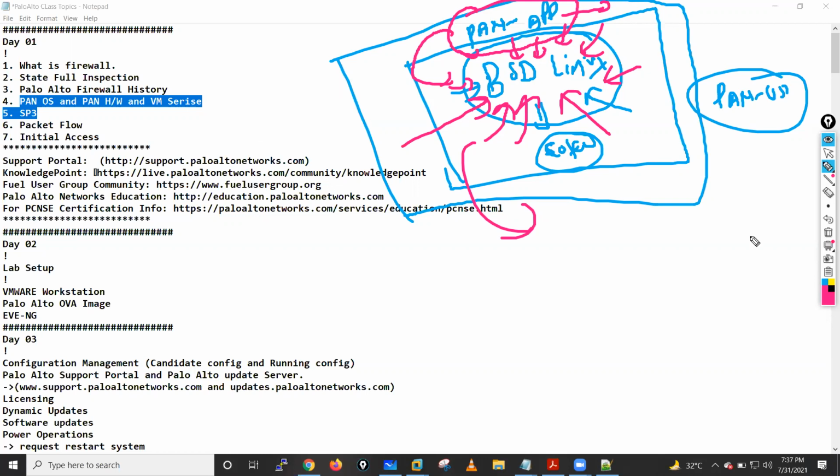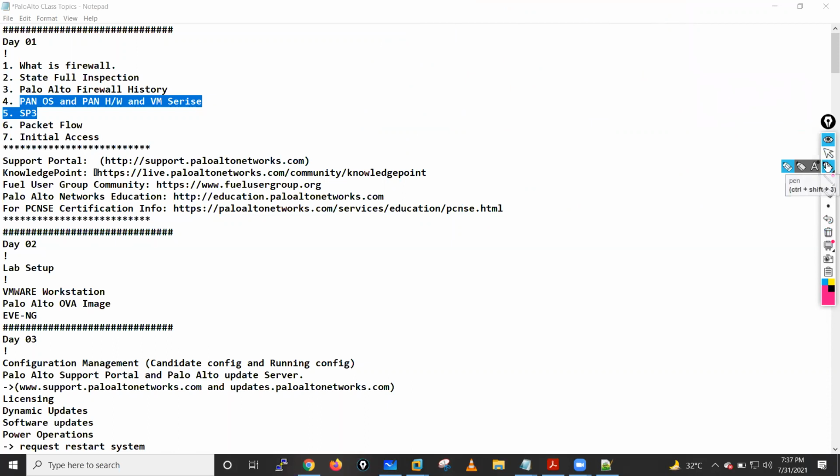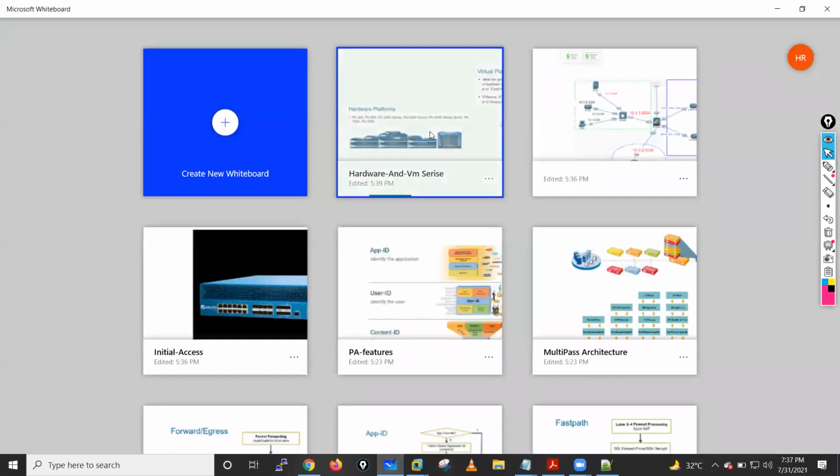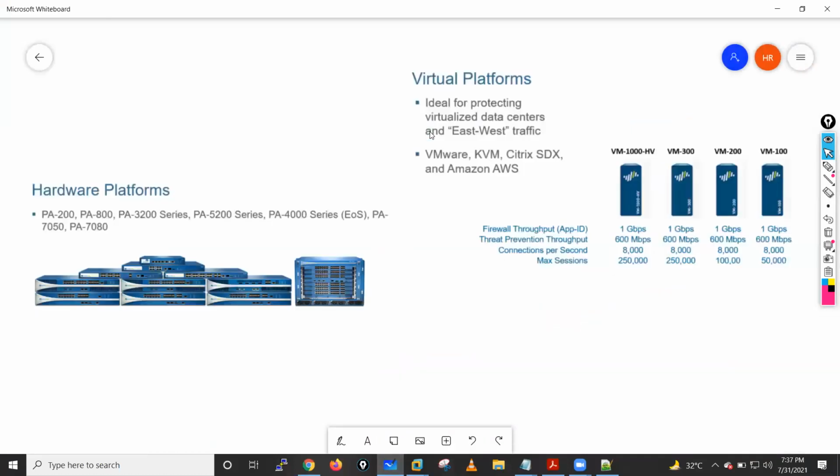Now if I talk about the Palo Alto hardware, guys, Palo Alto has both hardware devices and VM series devices. Both kinds of devices are available in the case of Palo Alto, guys. So let me go into this picture. If you see here, these are a few hardware devices. We have the PA-200.